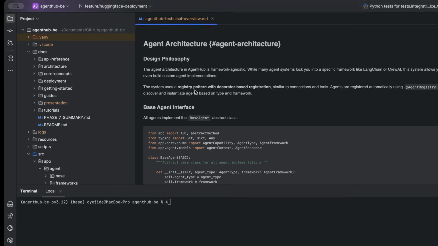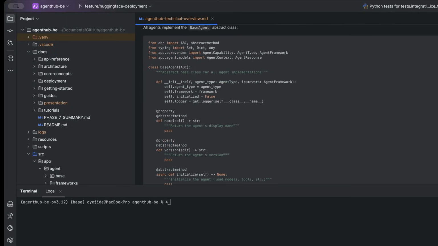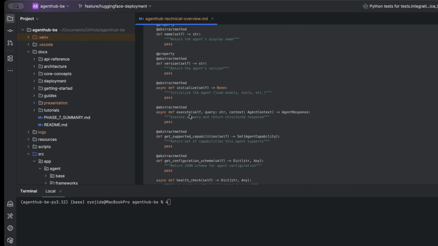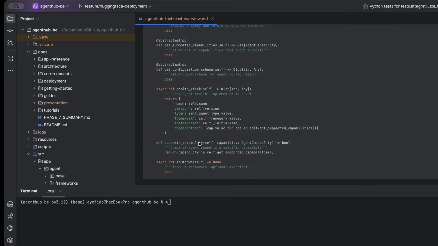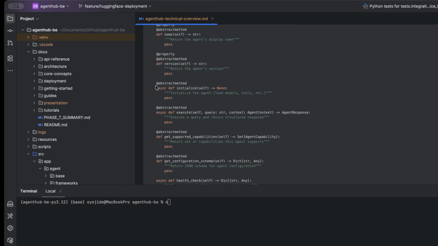That is why I came up with this base agent interface. All agents implement the base interface as we have it here. So every agent, regardless of underlying framework, implements this interface: execute, stream execution outputs, report capabilities. As you see here: initialize, execute tasks, get capabilities, get configuration schema, and supported capability. These are the different functionalities that every agent needs to implement.